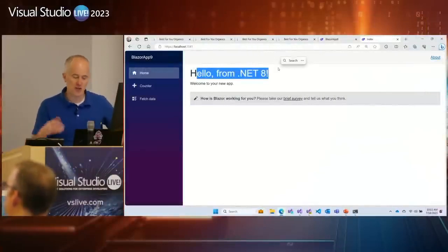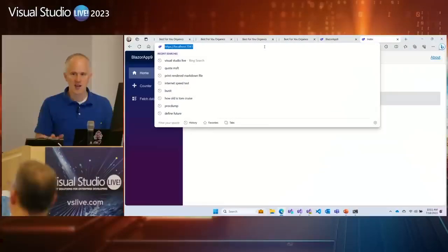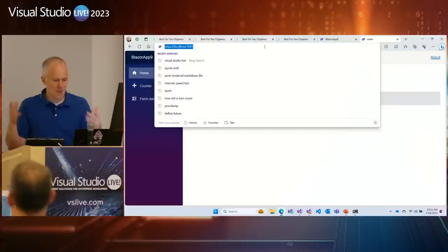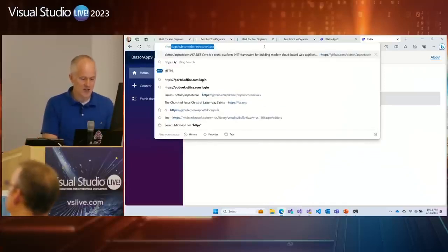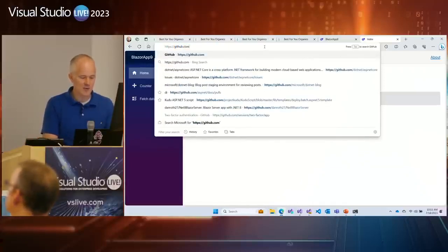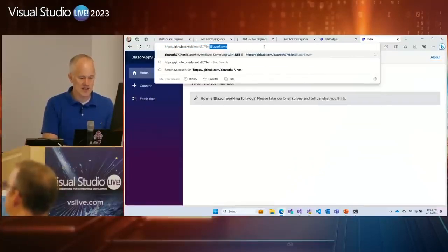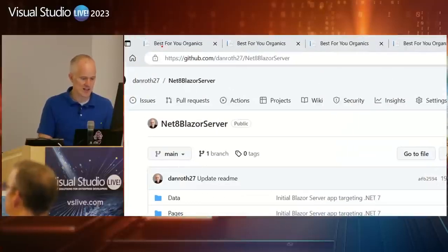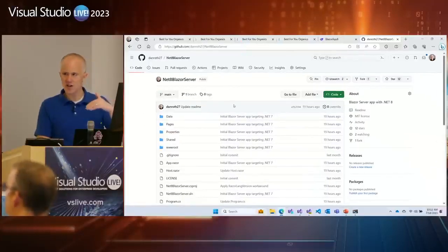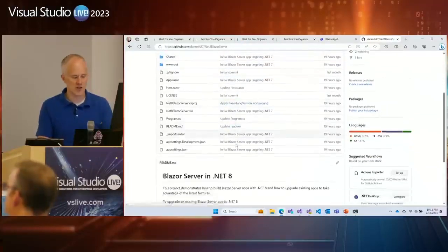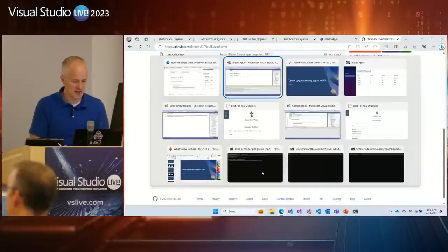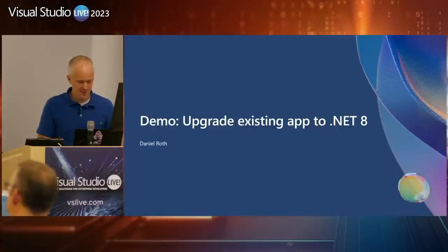If you have packages, make sure you update your packages to the .NET 8 versions as well. If you want to then take this Blazor server app and turn it into the new full stack web UI model, we'll have docs and samples on how to do that. I have one on my GitHub repo, danroth27, .NET 8 Blazor server. It starts with a .NET 7 Blazor server app and then has commits that walk through how you upgrade it to .NET 8 if you want to use all the new bells and whistles. There are some steps outlining how to do that. Should be a straightforward upgrade.